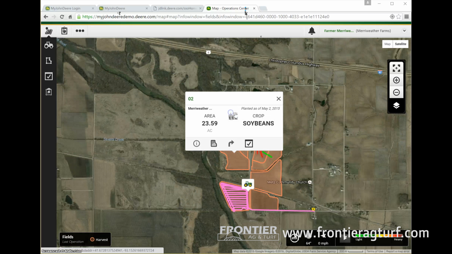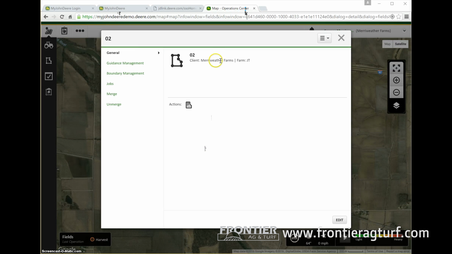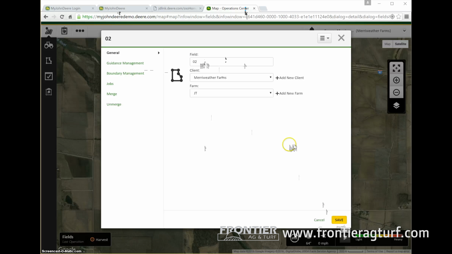By clicking on the image of a field, it will bring up an information window. This will give us acres planted in the last operation. Click on the I button and it will show us all the information that we need for this field, our client, our farm, our field. We can even edit what farm and field this belongs to.